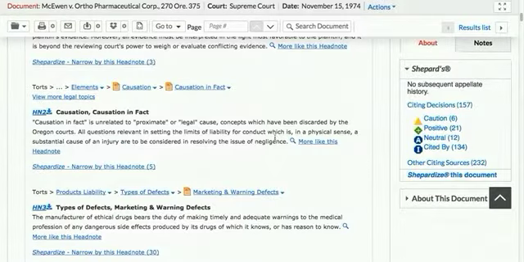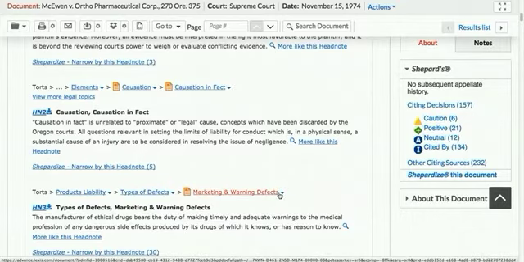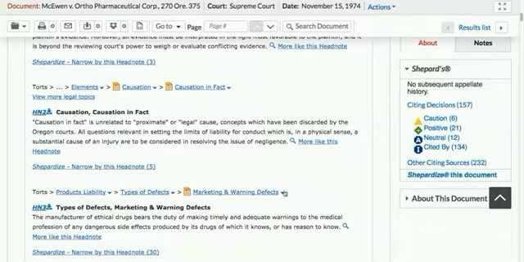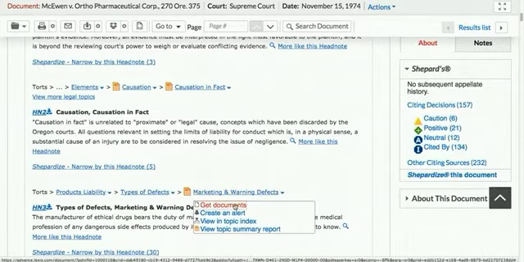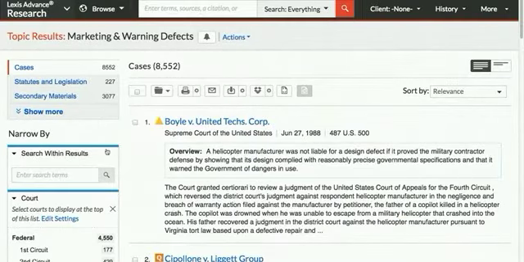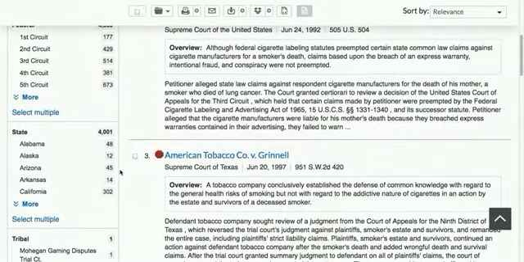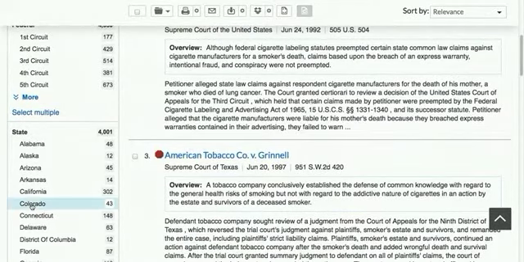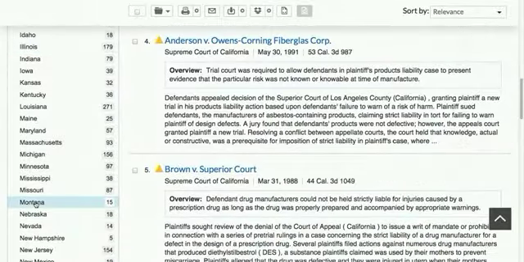Now that I've oriented myself and I know that this case is relevant, I want to expand my research to find more cases that are also on point for this particular issue. The easiest way to do that is to go through my topic headings above my headnotes and simply click on Market Warning Defects, click the down arrow, and click Get Documents. This then pulls all of the cases that also have this headnote and also in all jurisdictions. I want to make sure that I'm limiting my jurisdiction to Oregon. So I'm going to go down to state and I'm going to select Oregon.